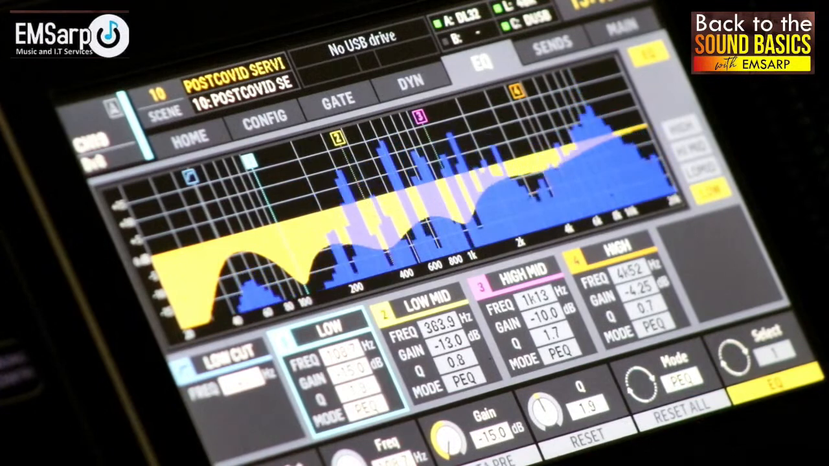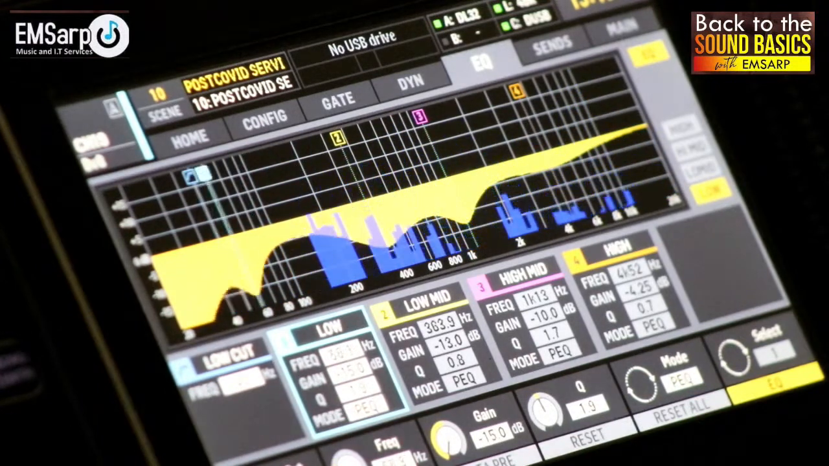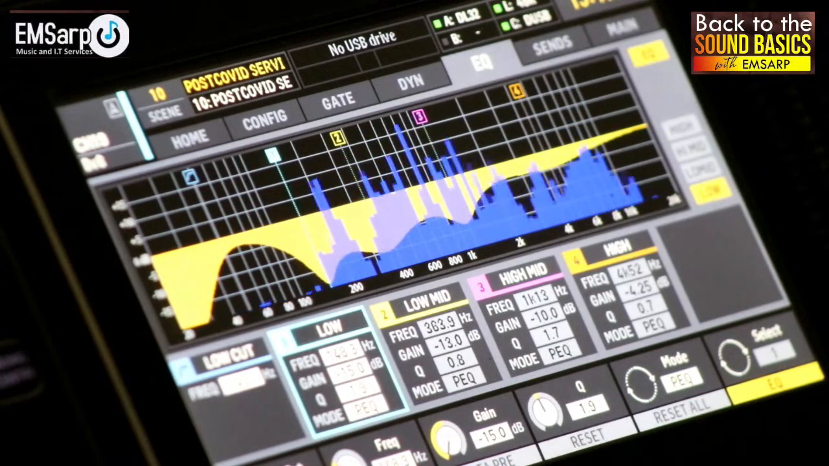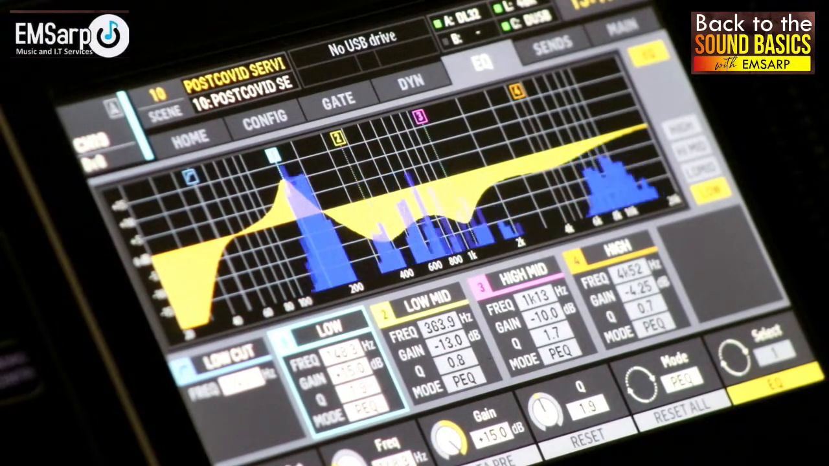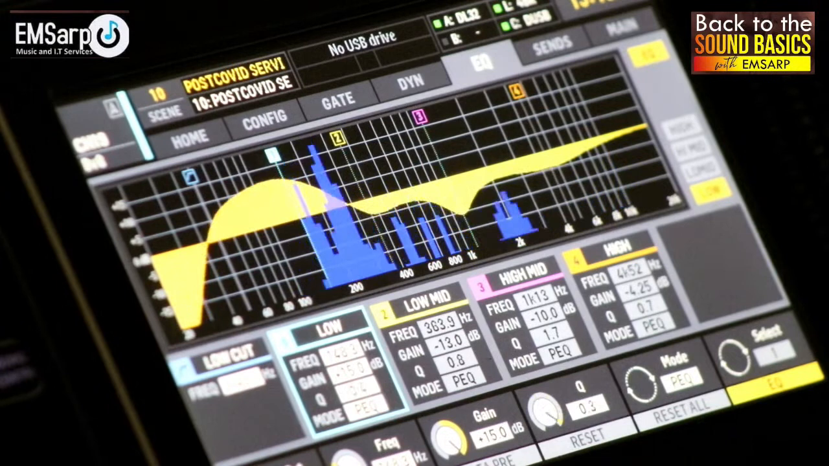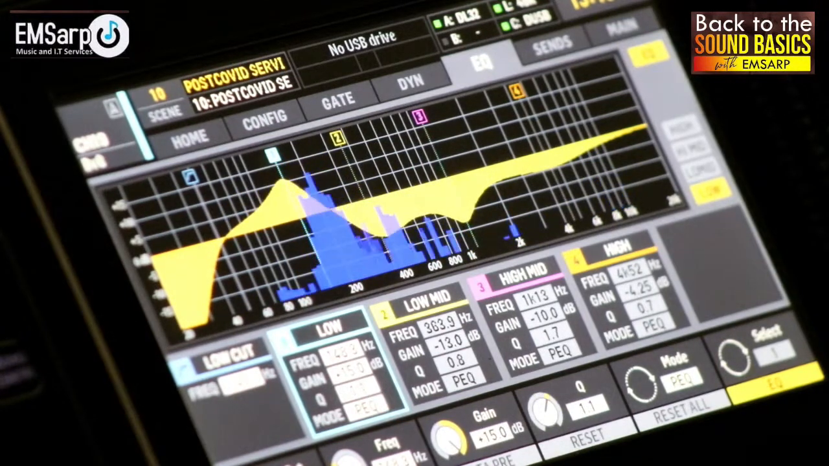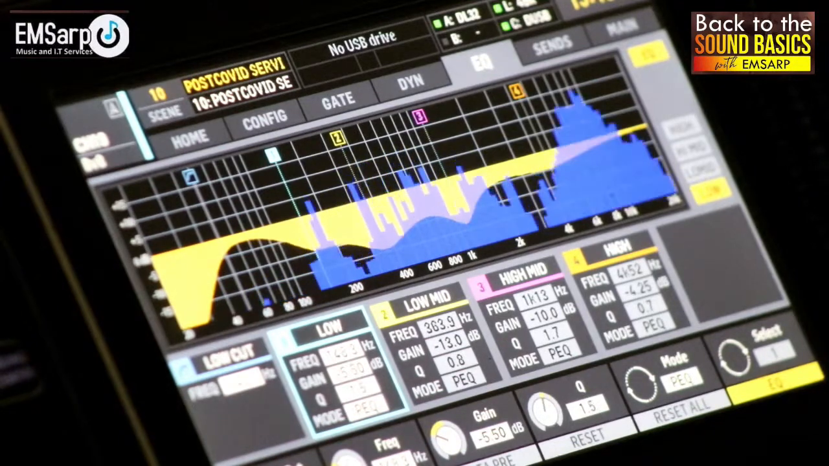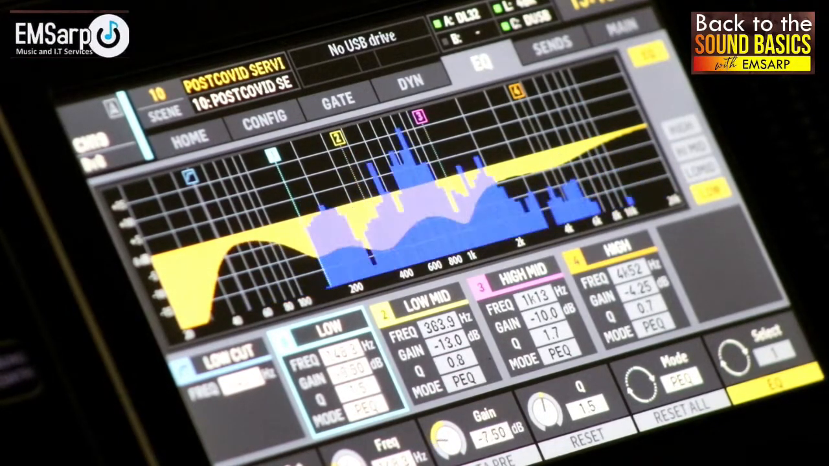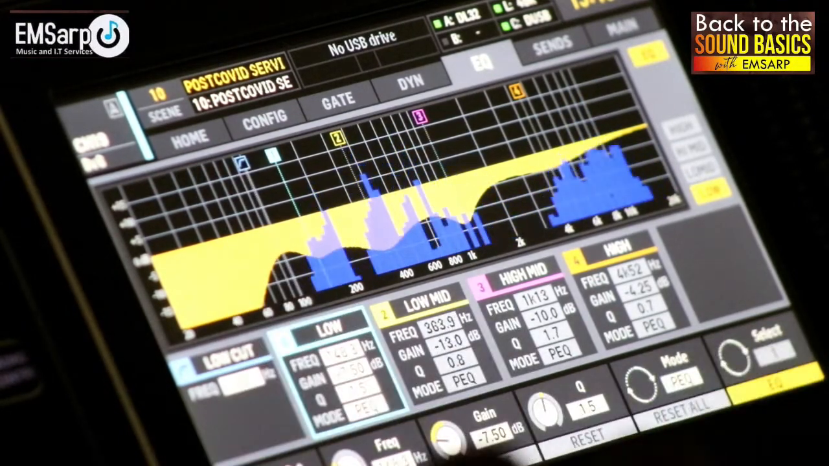So I scanned around the area or the region where there could be too much muddiness within the low ends. In your ears, this is how it sounds. And then I increased my Q, and then I dipped it down. I attenuated it. All right, that's how it goes.